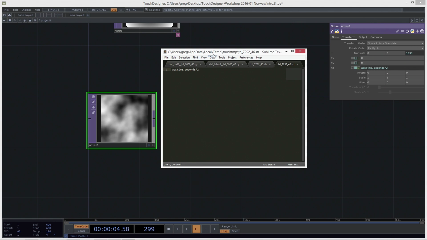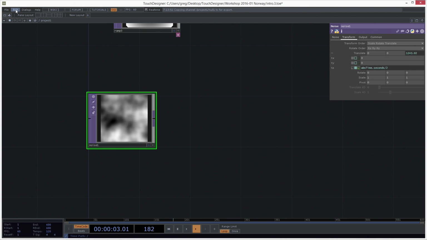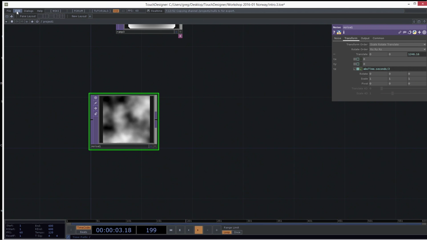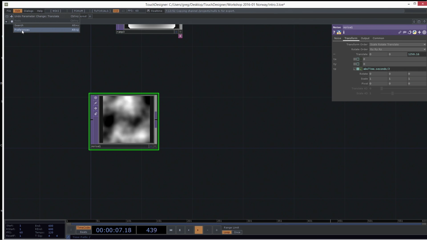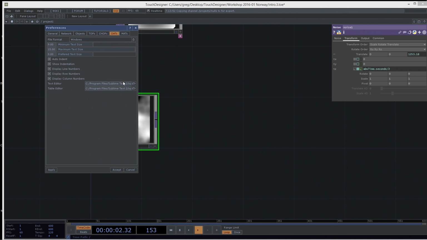Now I'm using Sublime text editor, which we really like, but you can use whatever you want as far as your external text editor, and that's available to be set in preferences. So edit preferences, and then if I go to the DATs page here, it says you can select your text editor and your table editors here.